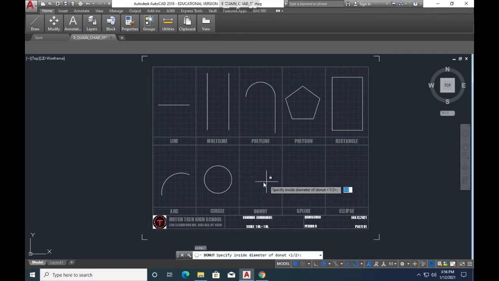Let's go ahead, and it's going to ask to specify the inside diameter of the donut. 1/2, so a half an inch. I'm going to leave it as my default. And then it's going to say, what's the outside diameter? And default is 1. So I'm just going to go ahead and hit enter again. And now it's asking, hey, where's your center point?